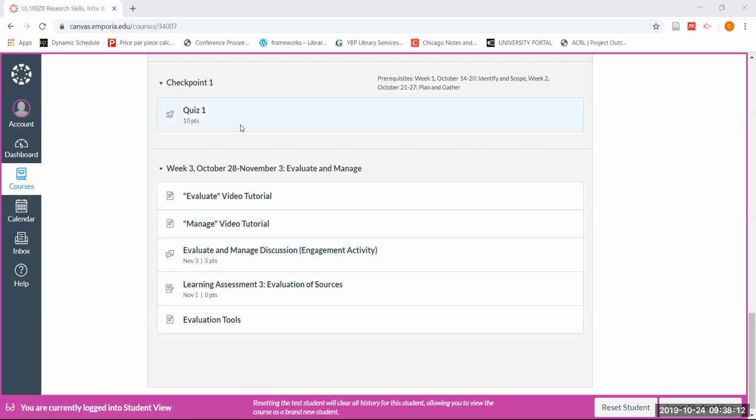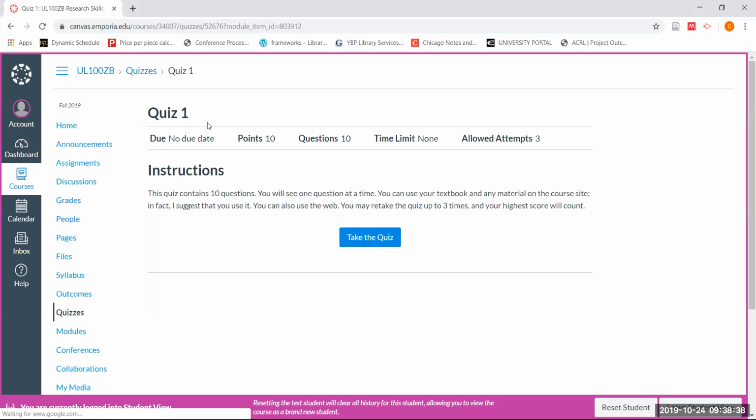So the first part that I want to go over is Quiz 1 for checkpoint number 1 in this course. As you know by this point, an 8-week course goes by very, very quickly. And so at this time, after we've gone through week 1 and week 2 of Identify and Scope and Plan and Gather, if you would like to earn some engagement credit points, you could go ahead and take our first quiz for a total of 10 points. And when I go in here, there are 10 questions. You'll see one question at a time.